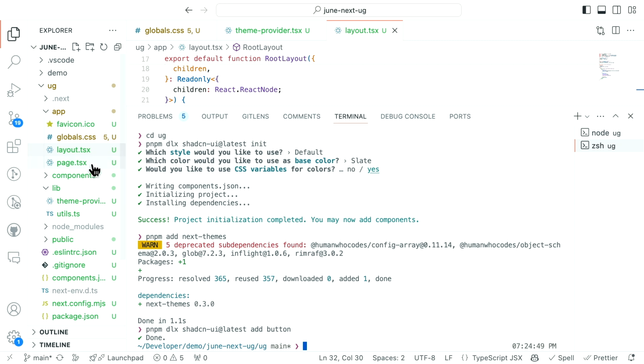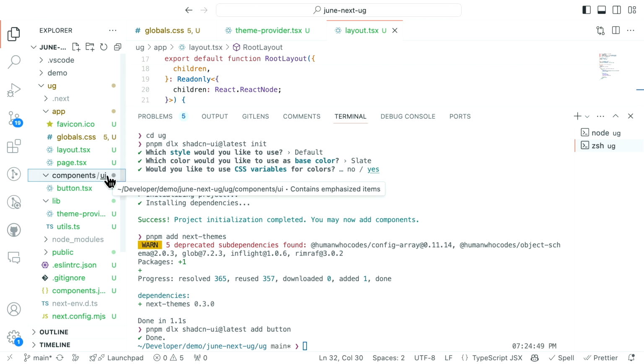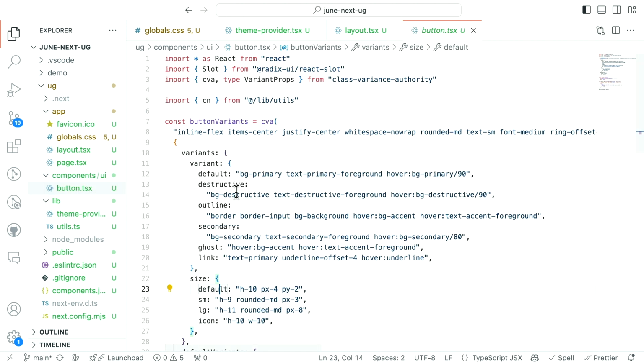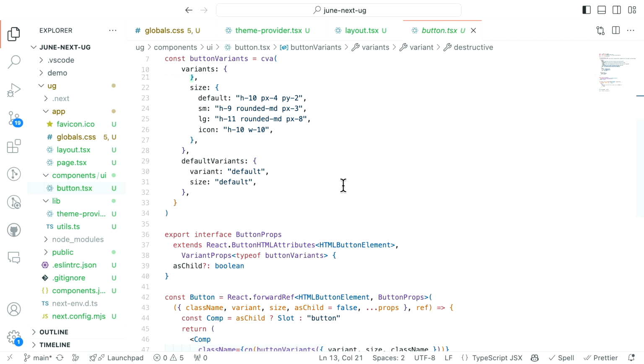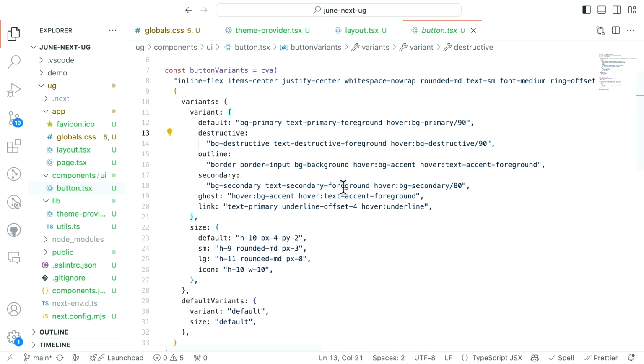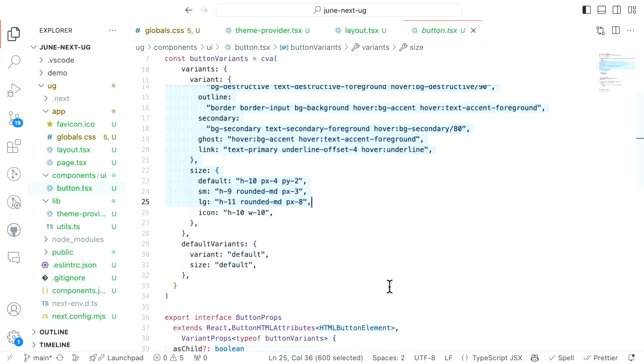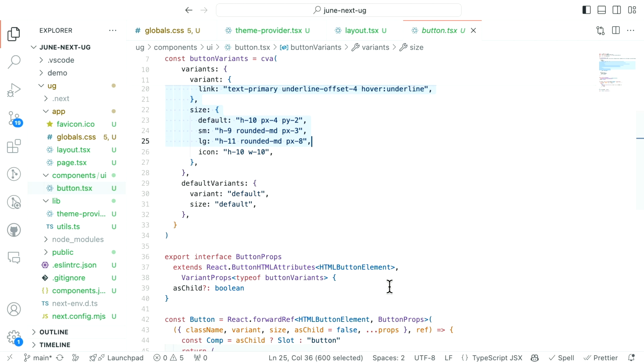So what did that actually do? Well, we can now see, oh, this is great. Something has changed. It's now made a UI folder within components and it's actually added a button. You're like, what? That's not normally how UI libraries work. Well, again, you own the code. So if you wanted to change how this button works, you can do it right here. Anything in here you can touch.